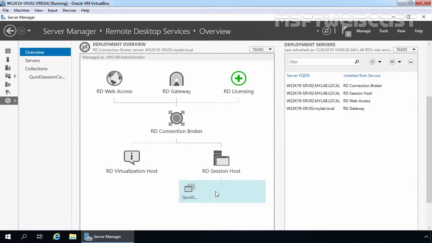On Server Manager, now you can verify that RD Gateway has an icon to signify that the role is now installed. And under Deployment Servers, you can confirm that we have installed the RD Gateway server role on our member server ws2k19-srv03.mylab.local. Our next step is to configure the RD Gateway server with an SSL certificate. As we have discussed earlier, RD Gateway will work with self-signed certificates, but it requires a few additional steps for it to work on remote computers.